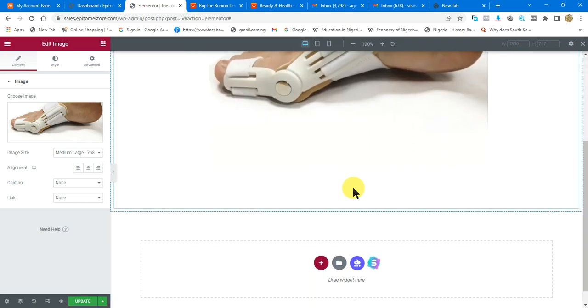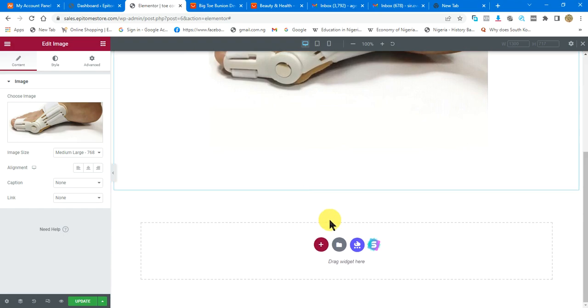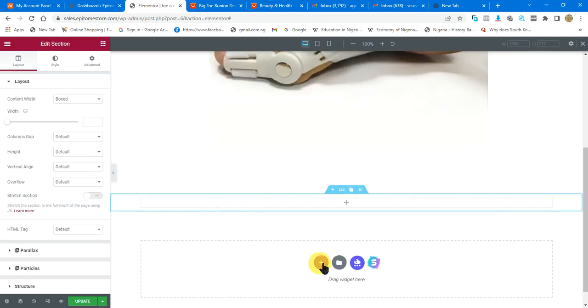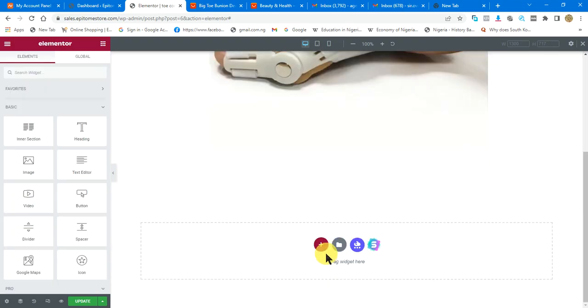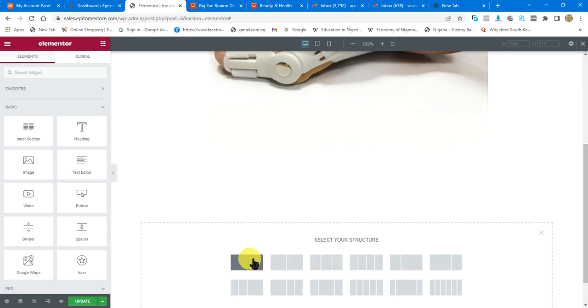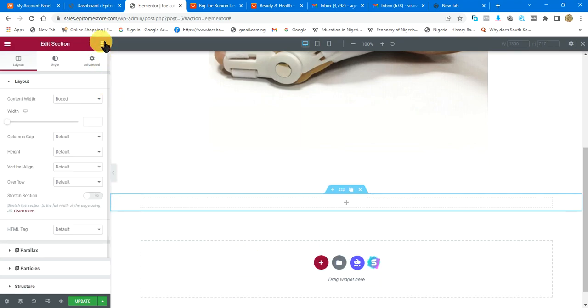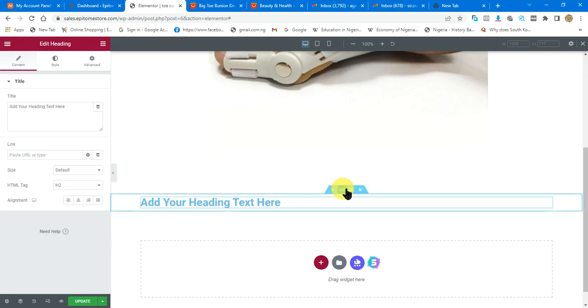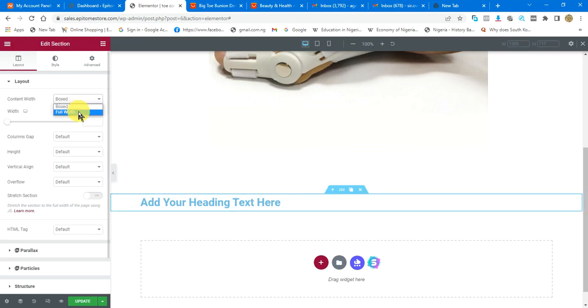The next thing we need to put is the product benefit. How do you do that? The first thing you need to put is your heading. Add a section. Click on the plus sign, which is add a new section. Click the first structure, and then go back to your widget menu. Click, hold and drag your widget inside the plus sign. Change the content width to full width.